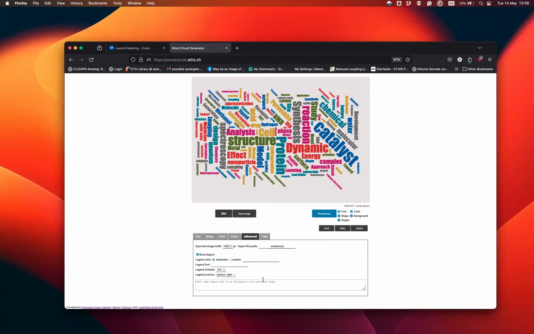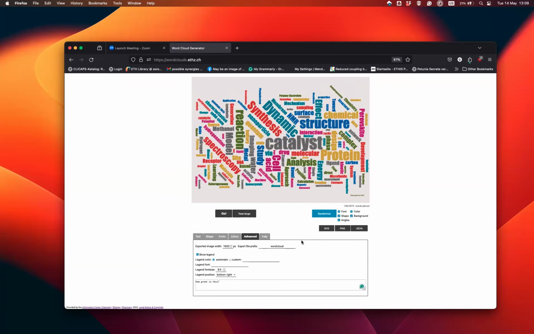And you can add a legend in the advanced option. So if I put a legend here, how great is this? Did I spell great wrong? Maybe. And then it will add that as a legend. So I hit go and it'll add the legend.